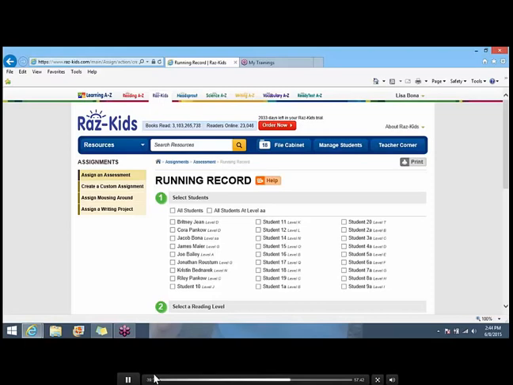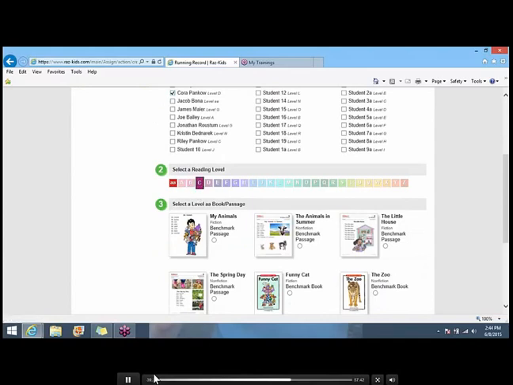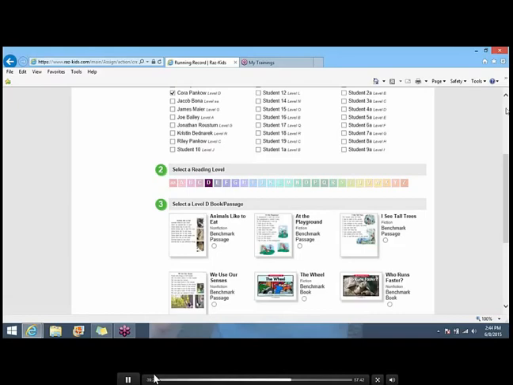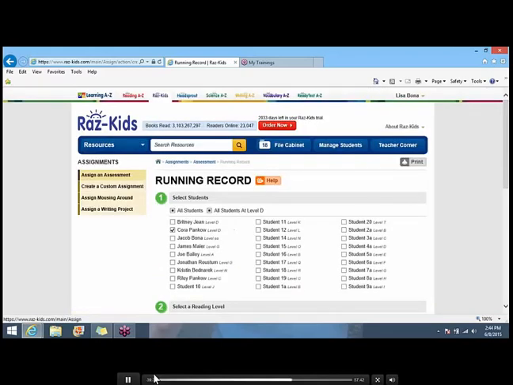Step 1 is select your students. You decide if you want to assign this assessment to all your students or just specific students. Then for a running record, you would select the reading level that the student's going to take the assessment at. And then you select the benchmark passage or book that you want them to take. Then you just click Assign Assessment, and when students log in, it's going to be the very first thing they see.